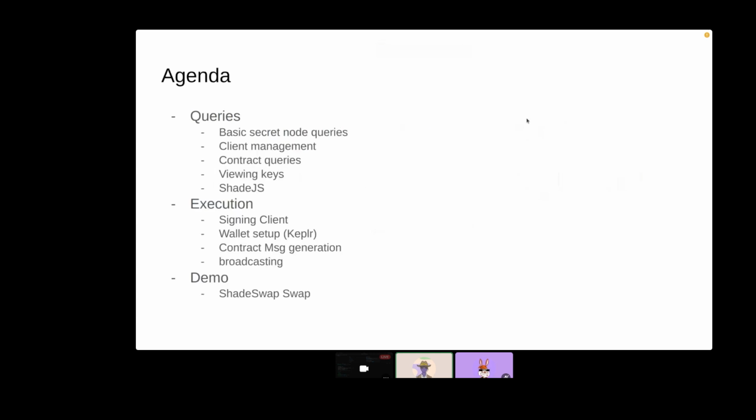And my agenda here, so we're first going to start talking about queries and how to do basic Secret Network queries. And we'll get into SecretJS client management for making a query. We'll interact with a smart contract and get data out of it. And then we'll talk about encryption and some private queries using viewing keys. And lastly, we'll talk about ShadeJS, which sort of bundles some of those things together and makes them really simple.